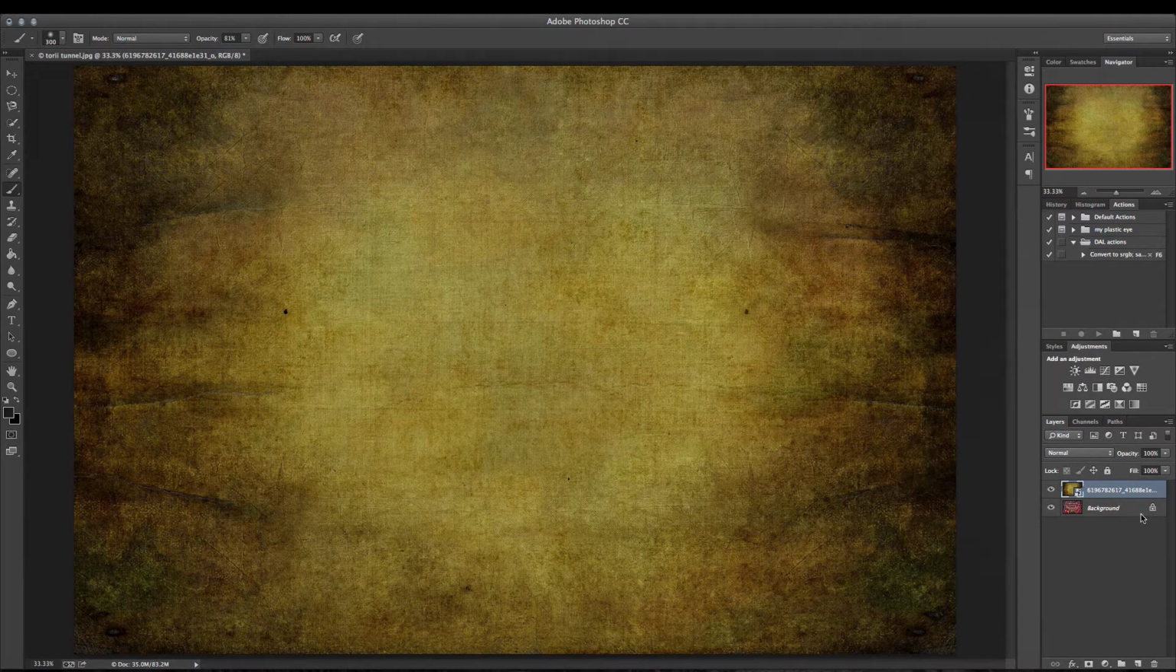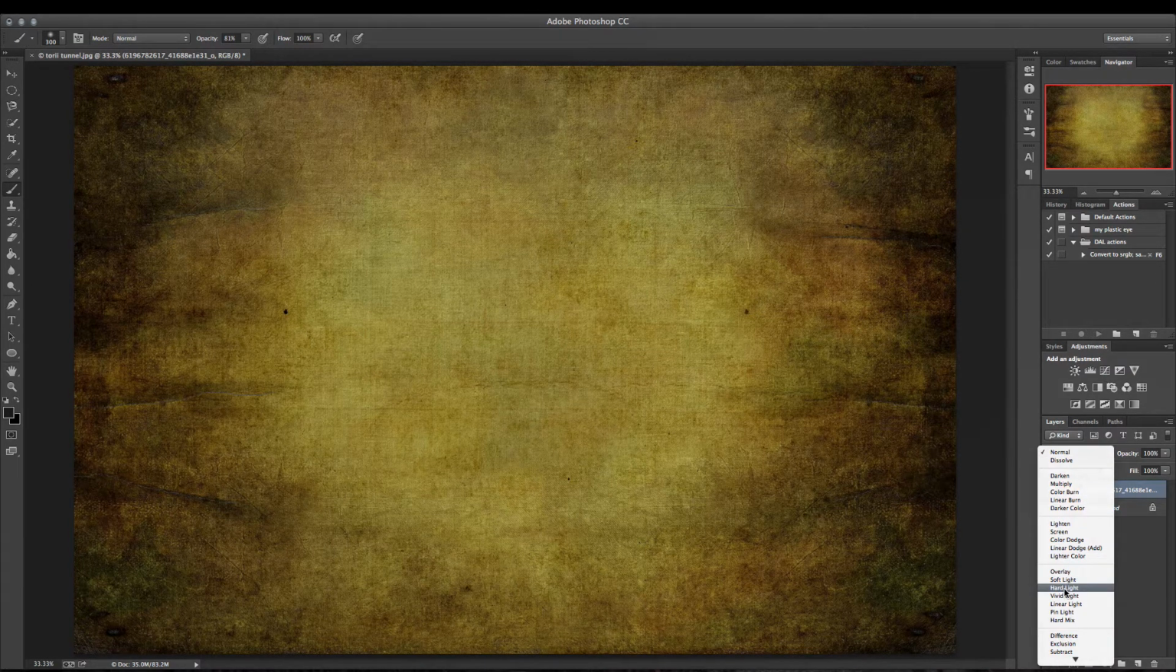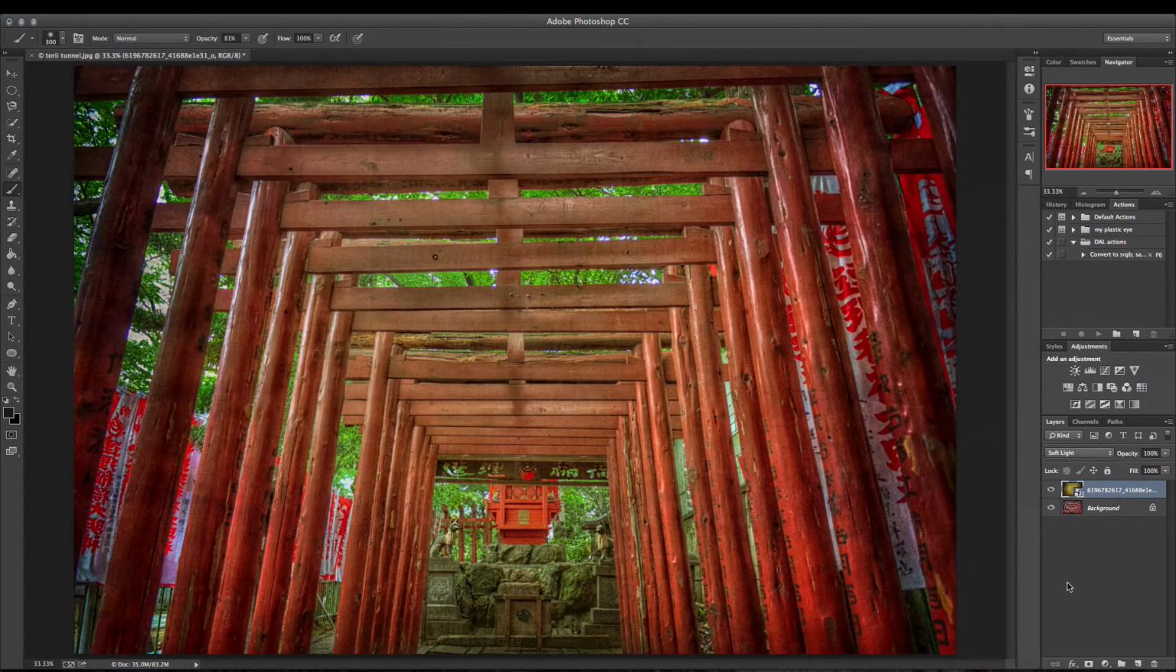Now we're going to go over here to the Layers panel. And notice here where it says Normal. We're going to change this. Let's change it to Soft Light. Interesting. Notice the texture is applied. It has darkened the photo down a little bit, but it's very light. It's very subtle. We can barely see it.